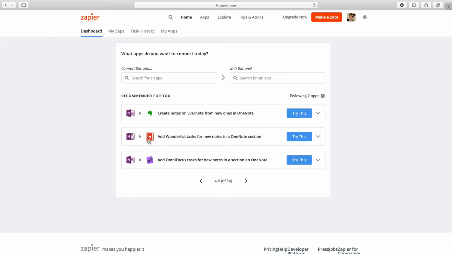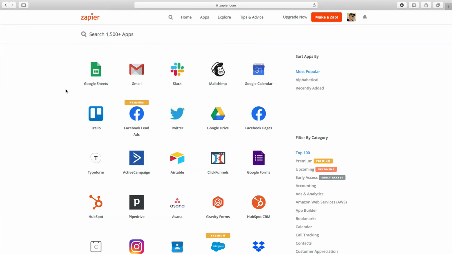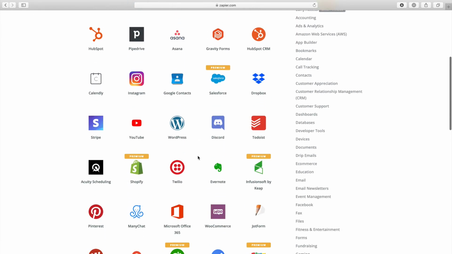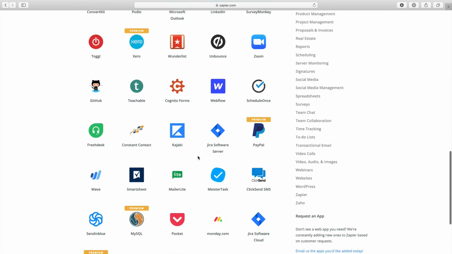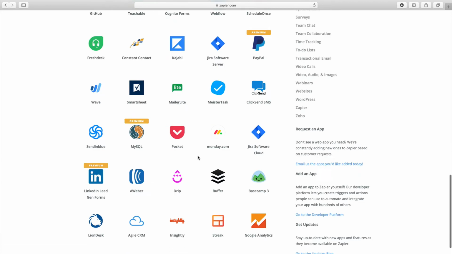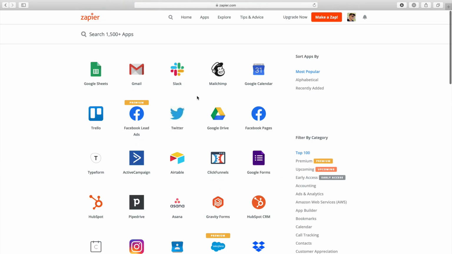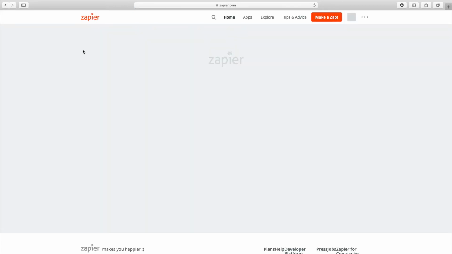Same with OneNote and Wunderlist. Didn't know that was still a thing. OneNote and OmniFocus. That is something that I should say is there are over 1,500 apps that can integrate with Zapier. Chances are what you are looking to connect is possible. As with anything with automating, the best way to learn is to just poke around and try things.